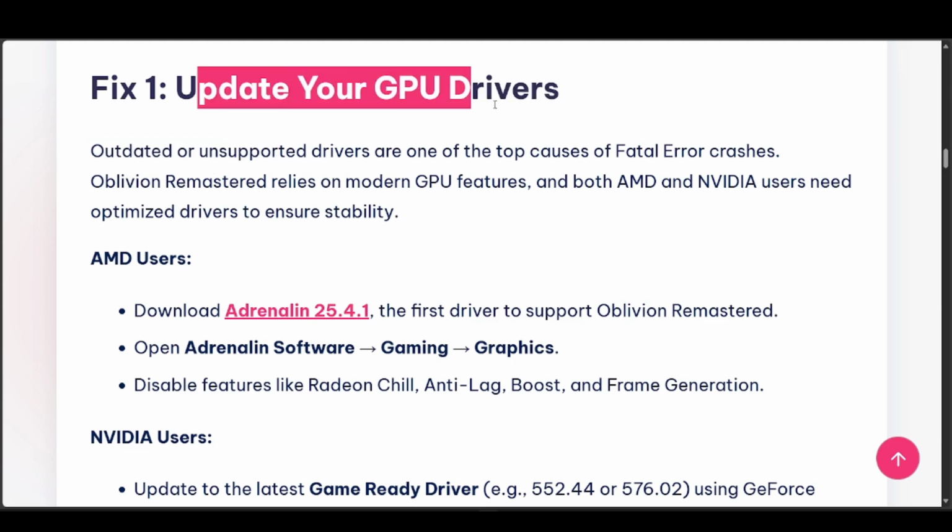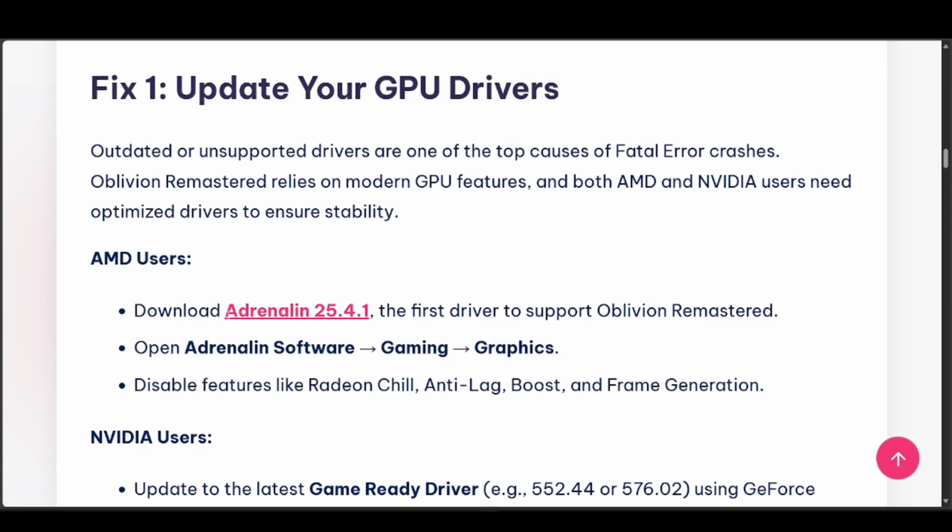First is to update your GPU drivers. You can download the latest driver to support Oblivion Remastered. You can do this in the software for your specific GPU, gaming and graphics. But as long as you update your GPU drivers, then that should be good enough.